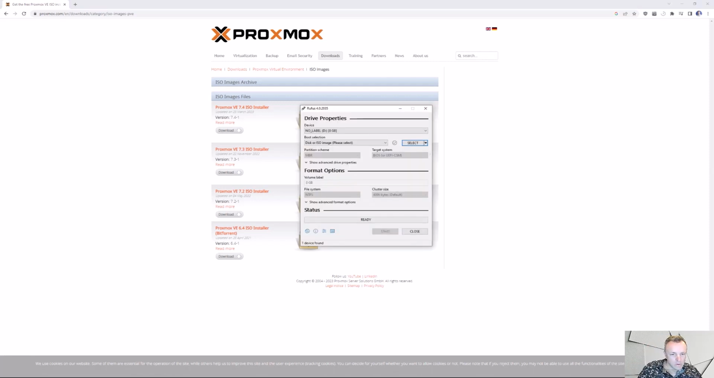Okay, that download has completed. Now we're going to jump over to a program called Rufus. Rufus will take that ISO image we just downloaded and burn it onto a USB thumb drive or USB stick, not a USB hard drive, but an actual smaller USB stick. And in this case, you can see it's an 8 gig stick that I'm using.